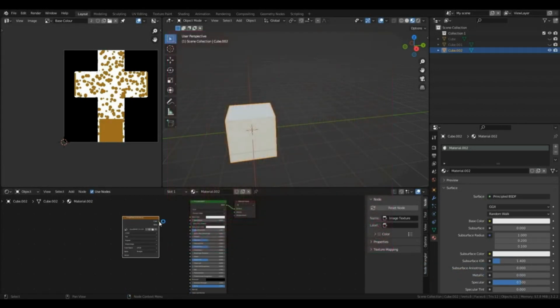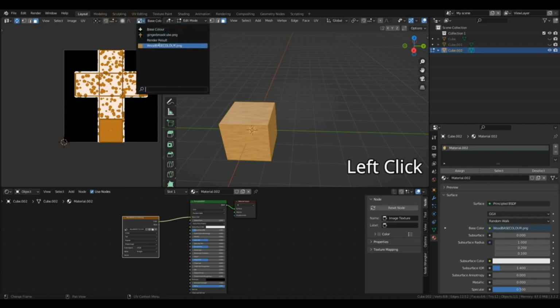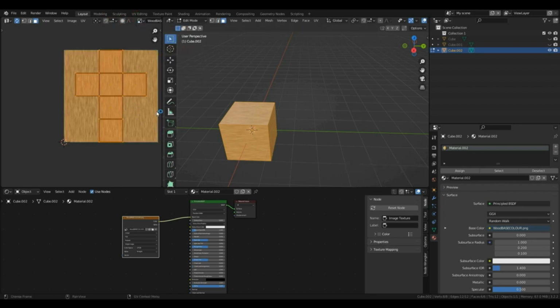Then I'm going to connect the color to the base color, and then go into edit mode and select everything. Then I'll left click this image drop down in the UV editor, and I'm going to select wood base color. So this is the texture we are using. Now I want to make every single square the size of the texture. This will both maximize the usage of the resolution, and it will make sure our cube is scaled and rotated for each single UV square.